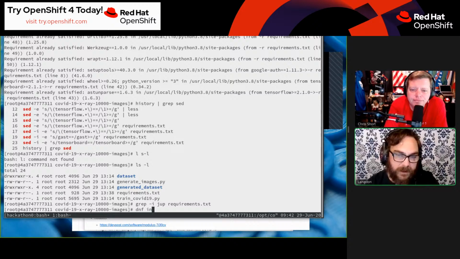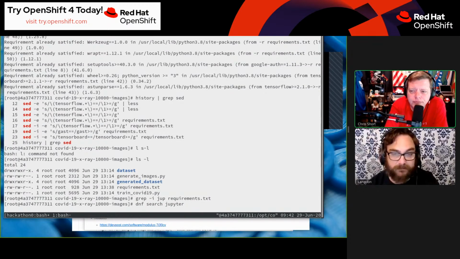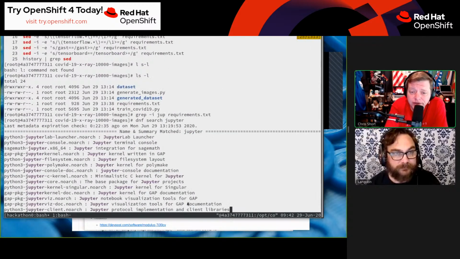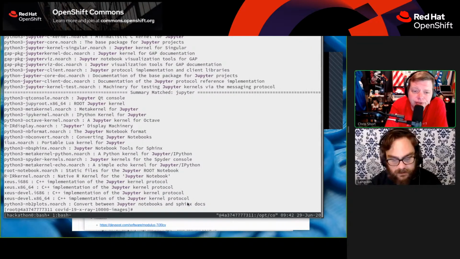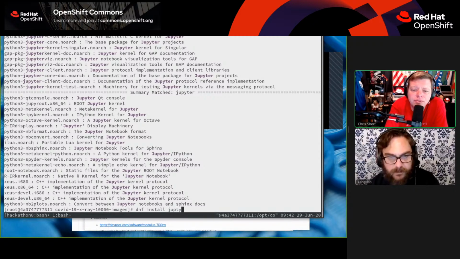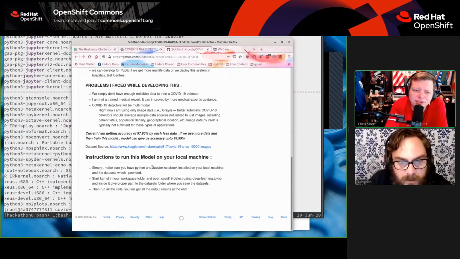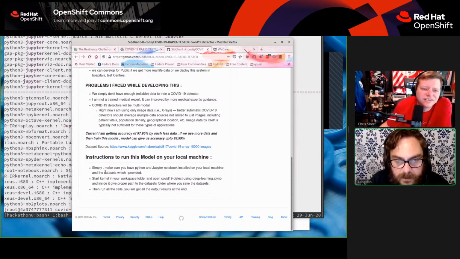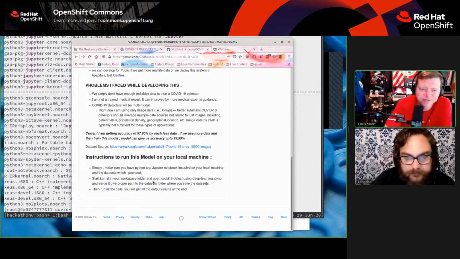So, any idea what the Jupyter package is called? My guess is just Jupyter. My assumption is there's a bunch of Jupyter thingies, depending upon what you're doing. Let me go back to the repo real quick. I'm just curious what the actual documentation says. Simply install Python and Jupyter Notebook. Okay, so we're a little ahead of the game. We should have installed Jupyter first.